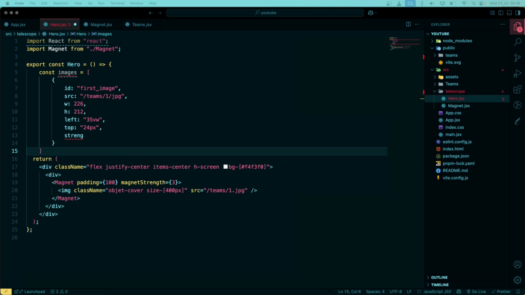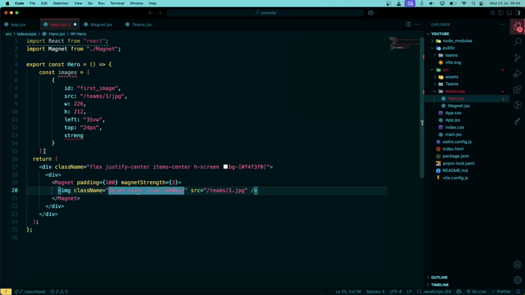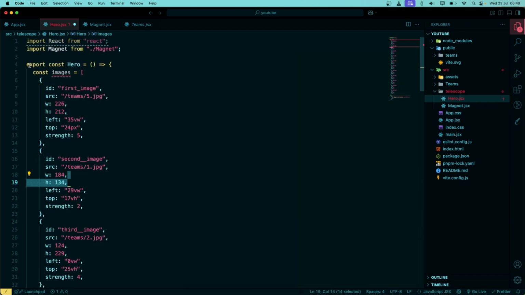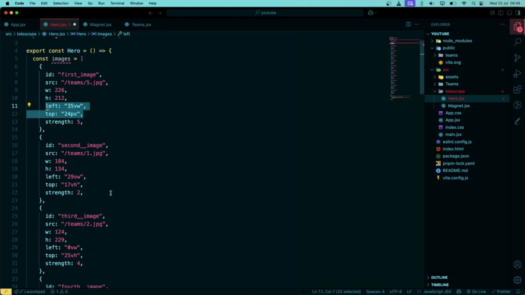I have already created that array, so I will just copy and paste this array right here like this. As you can see, this is the images array, and this is the position from left and top, with height, source, and this is the id and this is the magnetic strength.